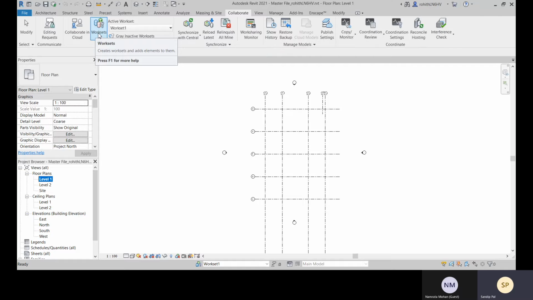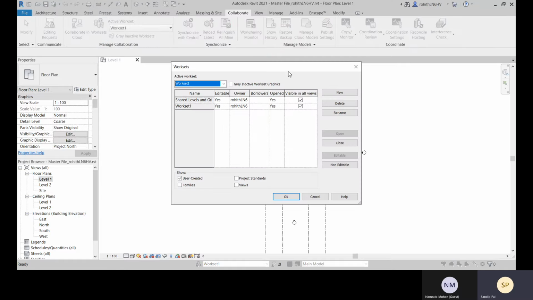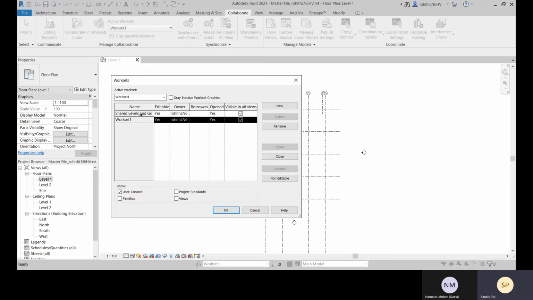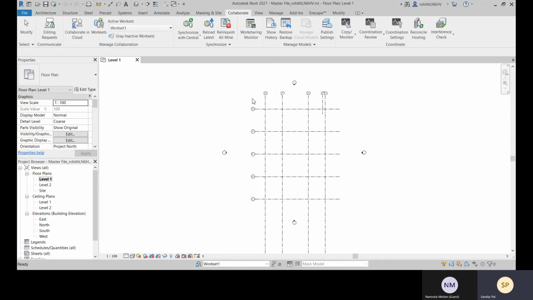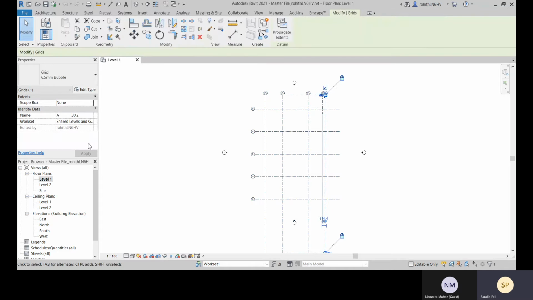All right, so next let's go with these worksets. Here you see that these two worksets are the default worksets, and you can create a new one. Here you see that this is the owner. He is the owner. Now let's see whether these grids are assigned to any workset or not. Here you can see this is the workset, Shared Levels and Grids workset is there.